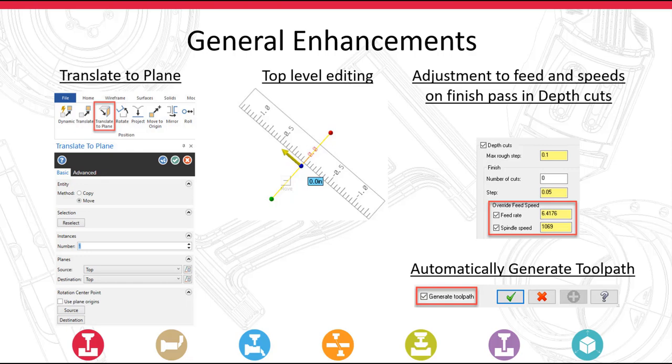Top level editing. This is a big change to Mastercam. We'll take a look at this in a sample file here, but pretty much any wireframe entity on the screen now, you can go and click on it at any point and edit it on the fly as you're going.